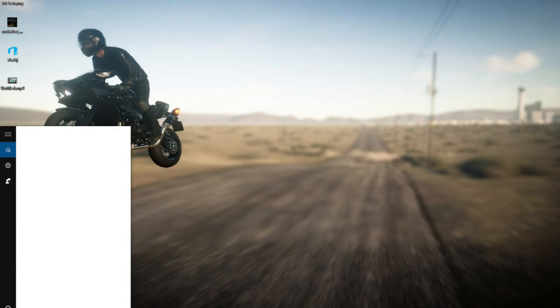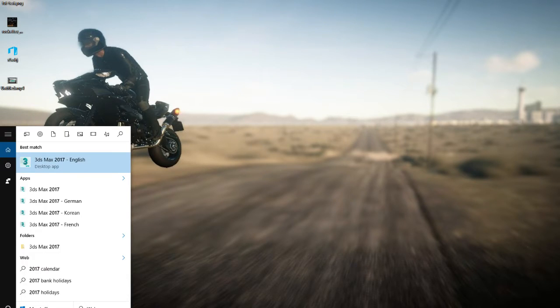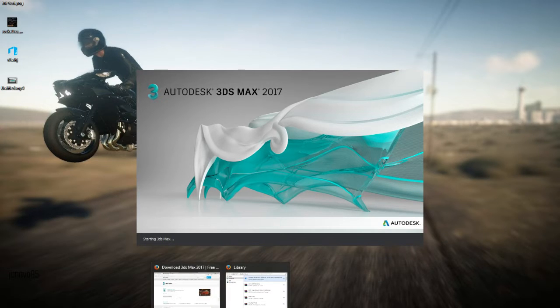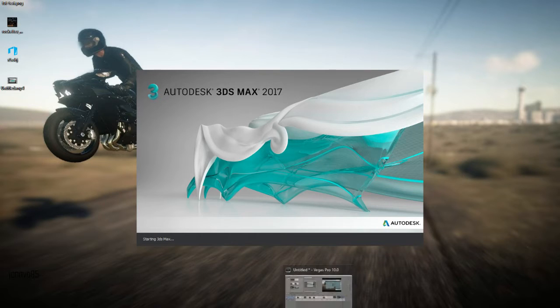So if we search for 2017, we're going to load up Max. While Max is initializing and loading, when you first install it, you'll have to create an account. It's free to create an account, you just need an email address pretty much, and then your 30 days will start.